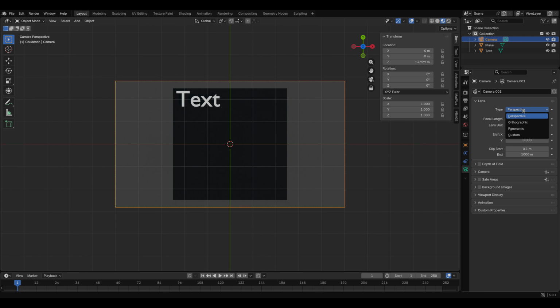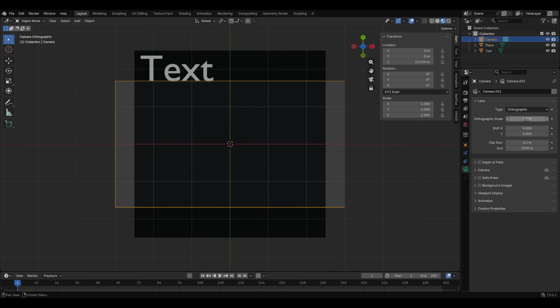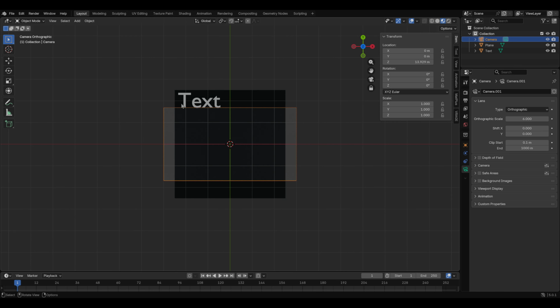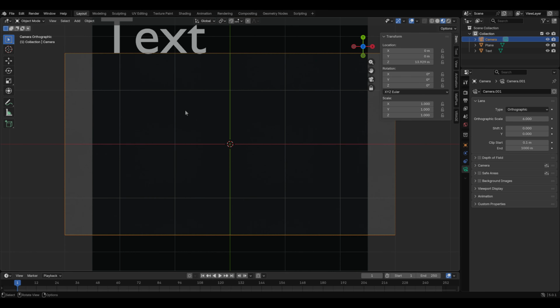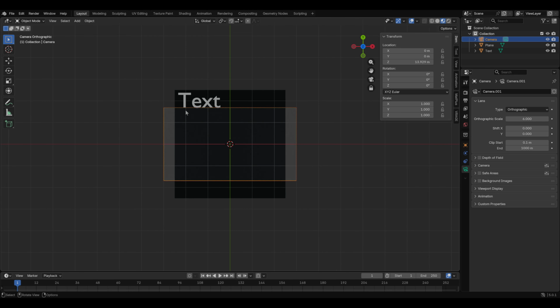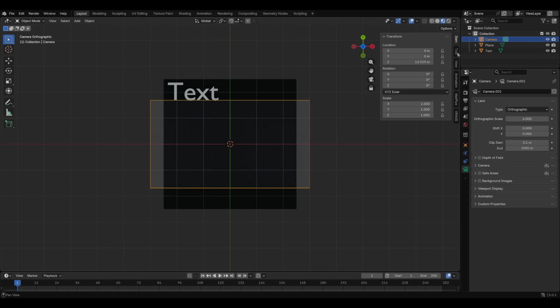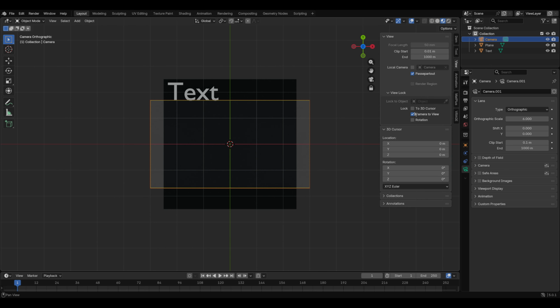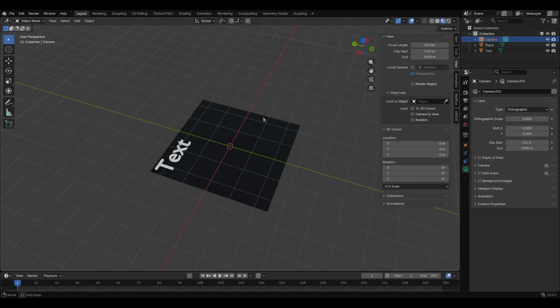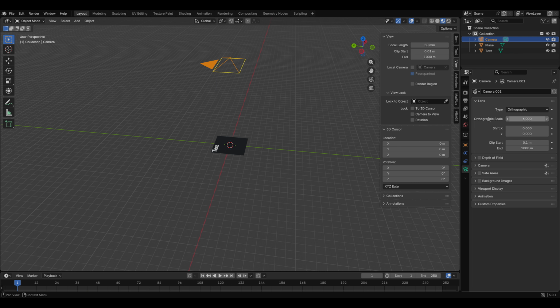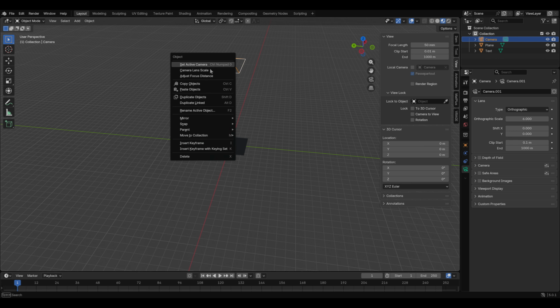What you need to do is change this to orthographic, and you see the change, so now it is truly flat. You also see that I can't scroll in or out with the camera even though I'm locked to it with the tool here, so you can just unclick that. What we're going to use instead is this orthographic scale.